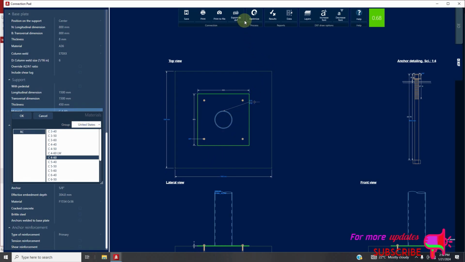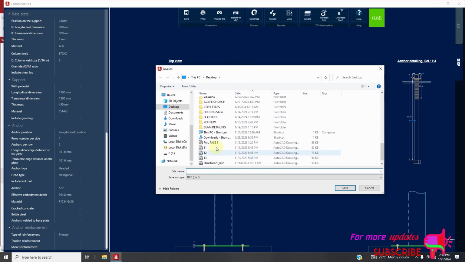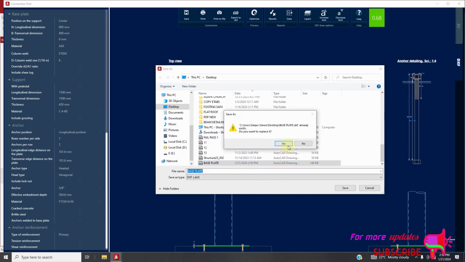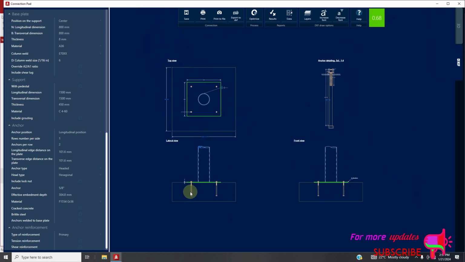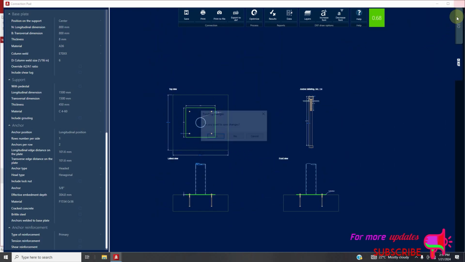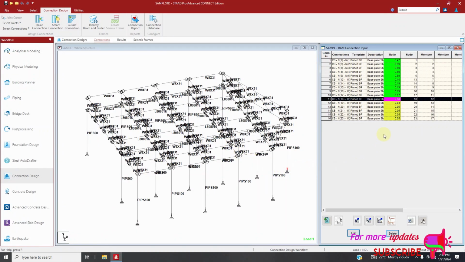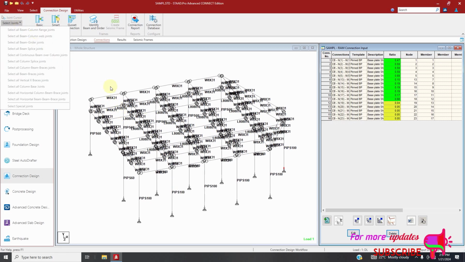Okay, so now you can export this to the Excel. Base plate. And then we are going to use this one to do the detail. So I will use this. Let's save this. And you're going to do the same to the rest. So I'll go ahead and select the base column one, beam column one connection.